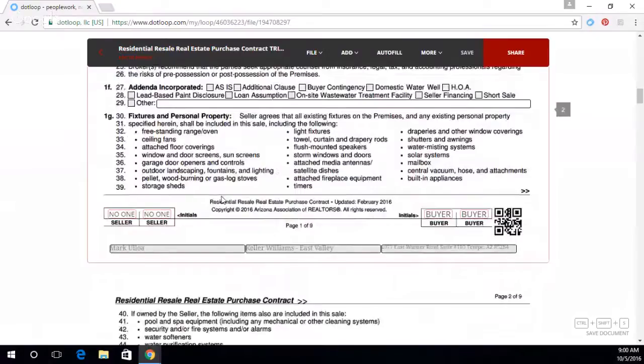Now, notice on the bottom you have no one for the sellers, buyer for the buyers. If we would have entered seller information, it would tell you here that you need to have the seller sign and the seller sign here, okay? It just makes a little extra clicking for you, a little extra work that we don't want to do. But what we do have to do is assign where the buyer needs to sign or initial.